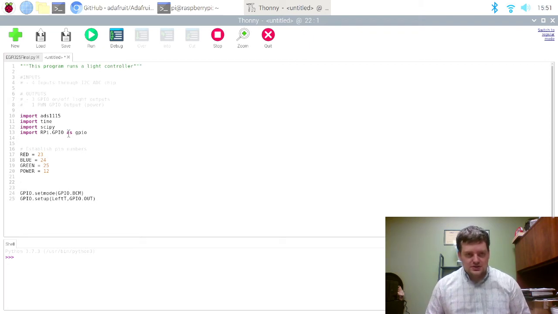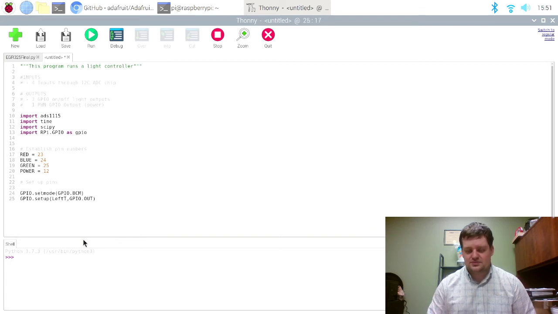So now what you do is set up pins. So we've got our gpio.setMode instead of left. This is going to be red.